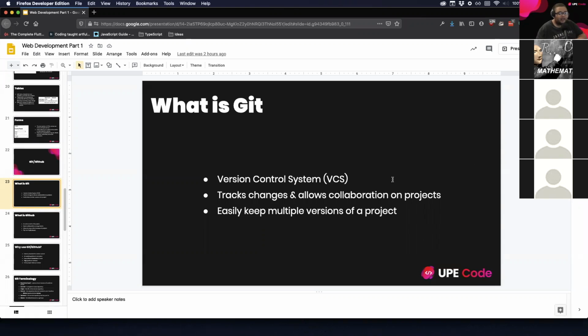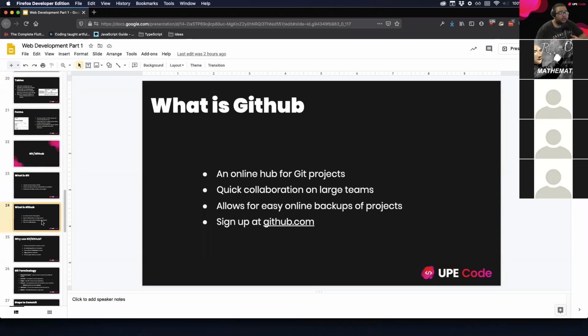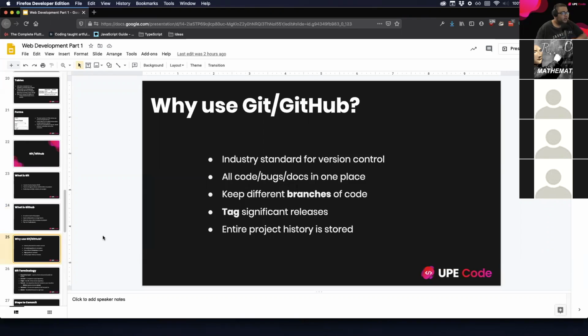So Git is a version control system. Basically, it allows us to easily keep track of a project. GitHub is an online hub that allows us to store Git projects. It allows us to create easy backups, and it allows quick collaboration between teams. Git and GitHub allow us to keep different branches of code. Git is an industry standard for version control. GitHub is not necessarily an industry standard.